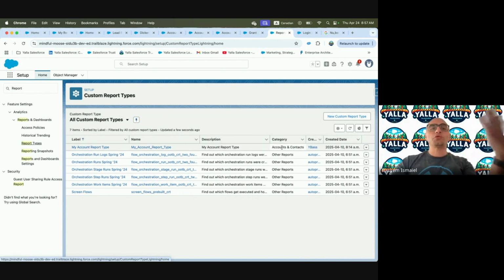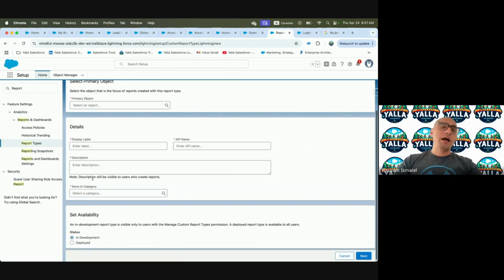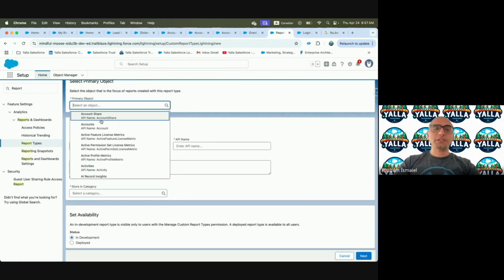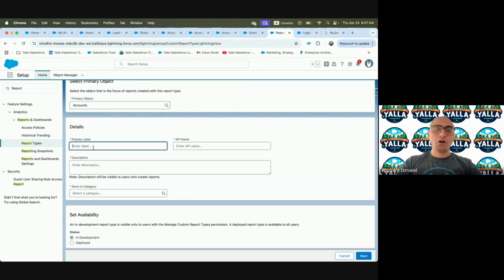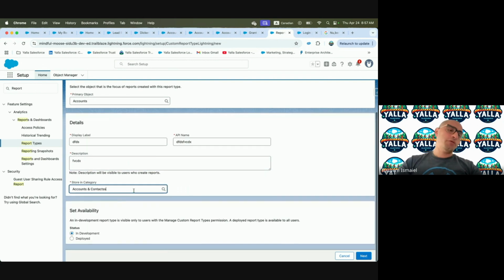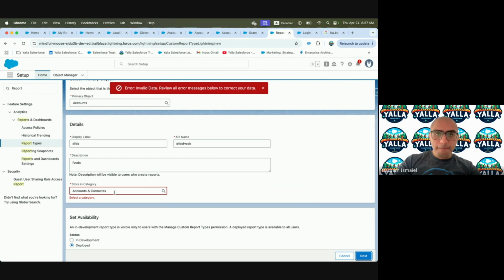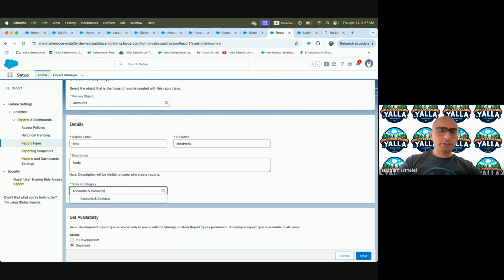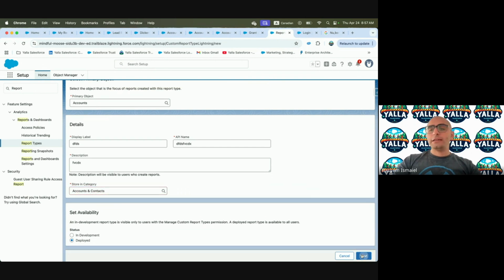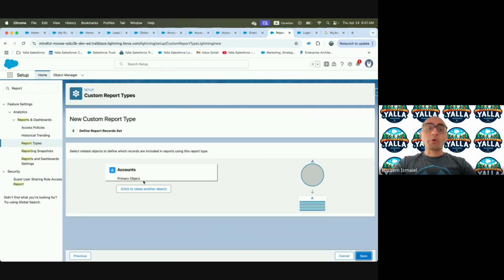If none of those standard templates is enough for you, you can always create a custom report type. You specify what will be your primary object. You put the label in here, put the name, put the category for this specific report type. And now you will go for review all error messages, select a category. I thought I did. I added just an S in here. Perfect. And then you will choose what is the primary object.